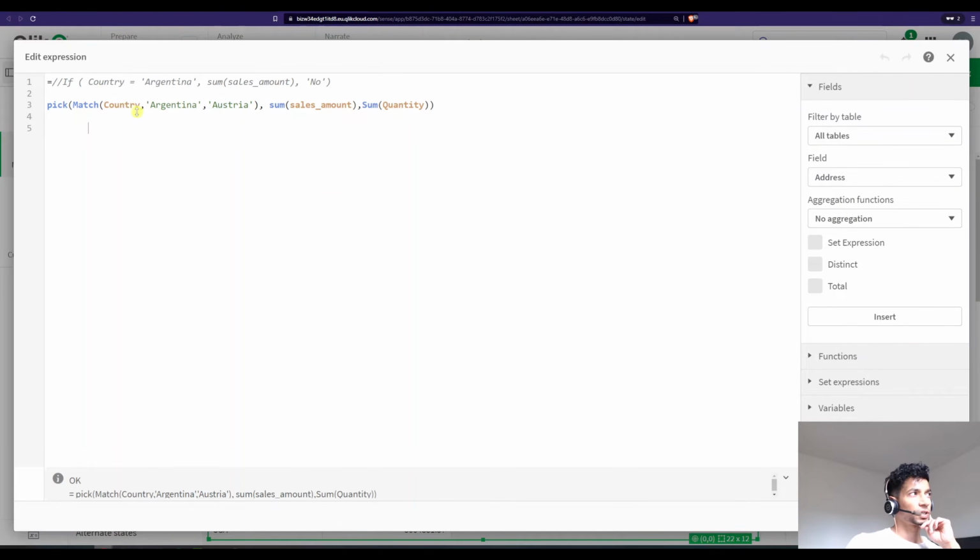Because you know that when it matches, it's like 1, 2, 3. So how would you give that? Well, there's actually a workaround to it. You could just use plus 1. So if match doesn't match with Argentina or Austria, what is the value here? Well, the value will be 0. So we're just going to add 1. So essentially the value for this match, if it doesn't match any of it, is 1.